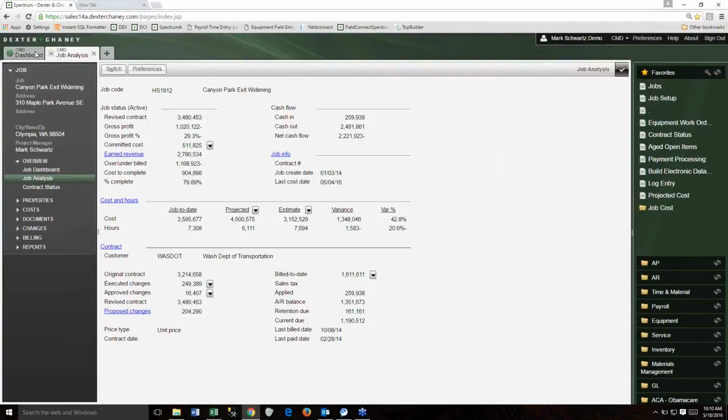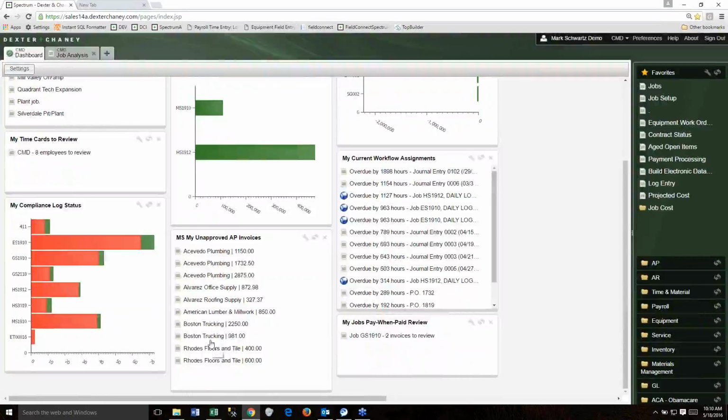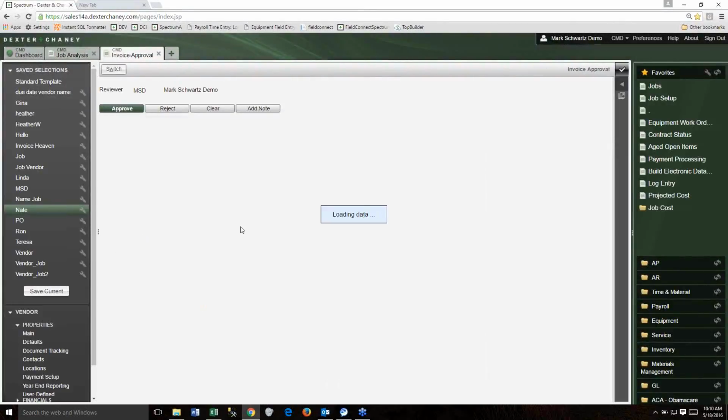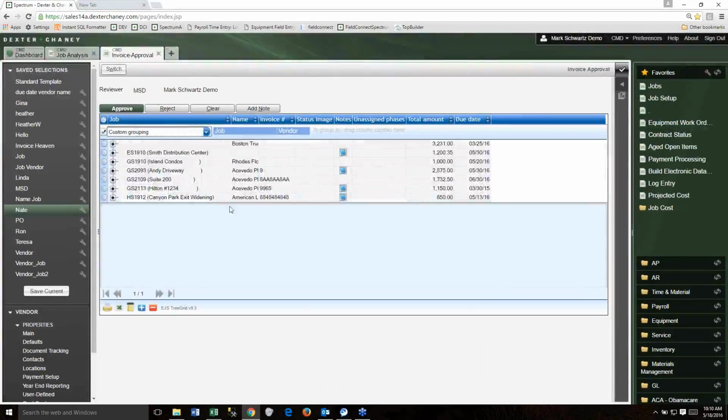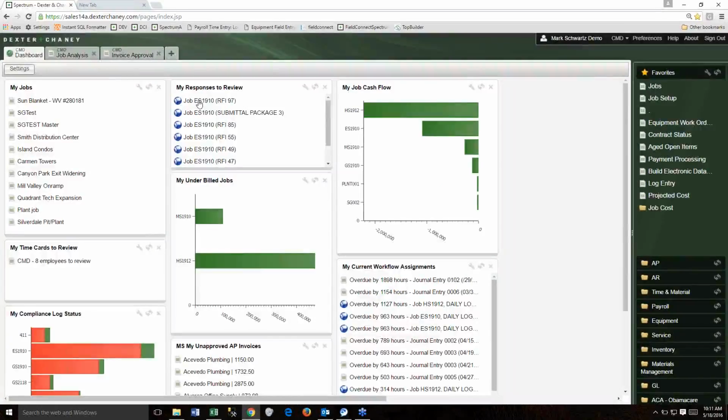When I'm back on that dashboard here, and I see I've got a list of unapproved AP invoices, it's not just a report. When I click on it, it takes me to the screen where I can do my approvals. When I'm back on that dashboard and I see compliance log issues or time cards to review or workflow assignments or responses to review, all of these things are single click to action items where I click, I get taken to a screen, I fix the problem.